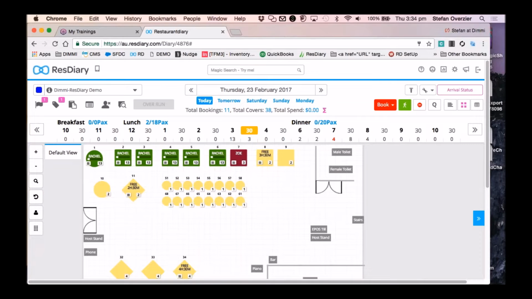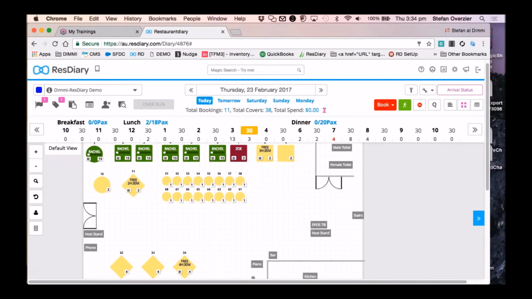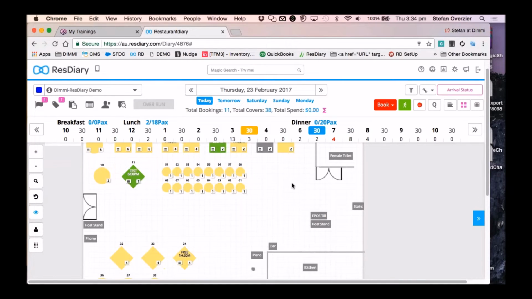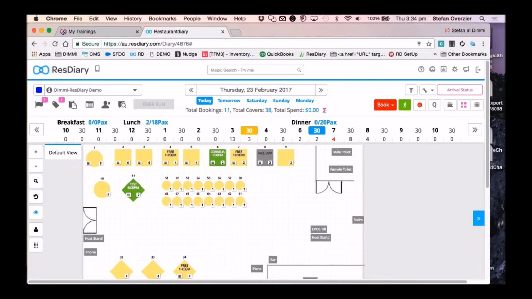So back to 3:30, you can also see that Zoe's running late because her table is red, and we can see that table 8 is free for 3 hours and 30 minutes. Table 11 is 2 hours and 30 minutes. If there's nothing written in here, that means the table is free for the whole day. If I wanted to make a booking at, let's say, 6:30, I can see what's happening at 6:30. So I can see all the yellow ones are free, and when a booking is coming in, I can see that as well.